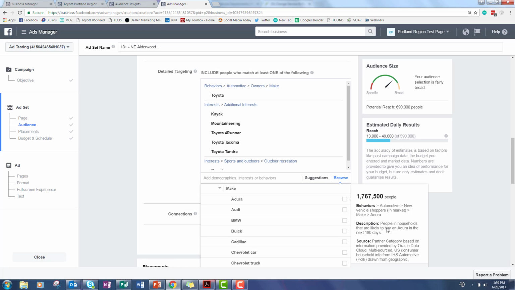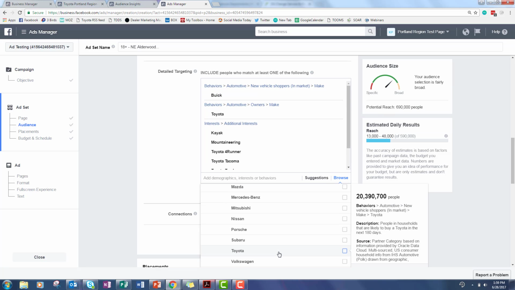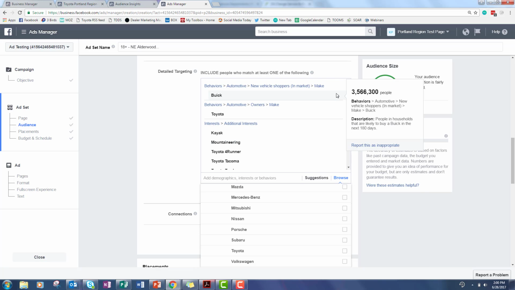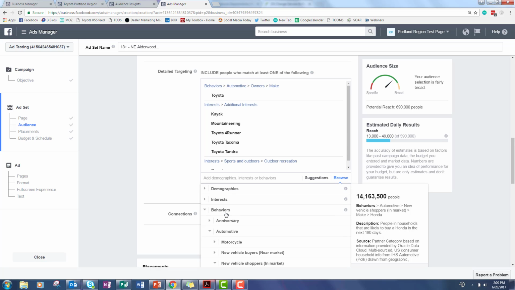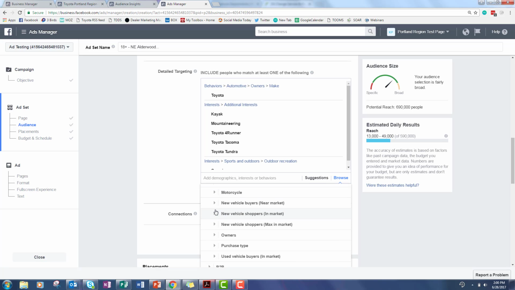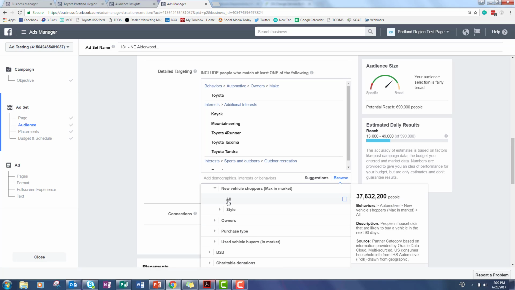And you can see right over here, people in households that are likely to buy an Acura in the next 180 days. I could go down here and I could look, and it says people who are likely to purchase a Toyota within the next 180 days. And then max in market is going to be people who are ready to buy within the next 90 days. So within 3 months, these are customers that are ready to purchase.